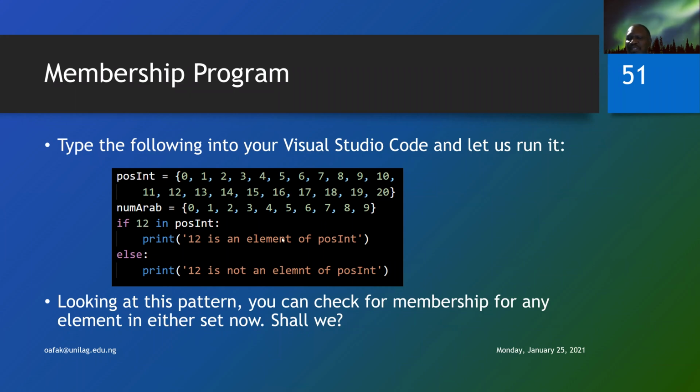So it will not do this. You can try that in your program. Put things that are not there, and you'll see what would then happen. Looking at this pattern, you can check for membership of any element in the set. You can play with this now that you know this is an operation and how an operation works.